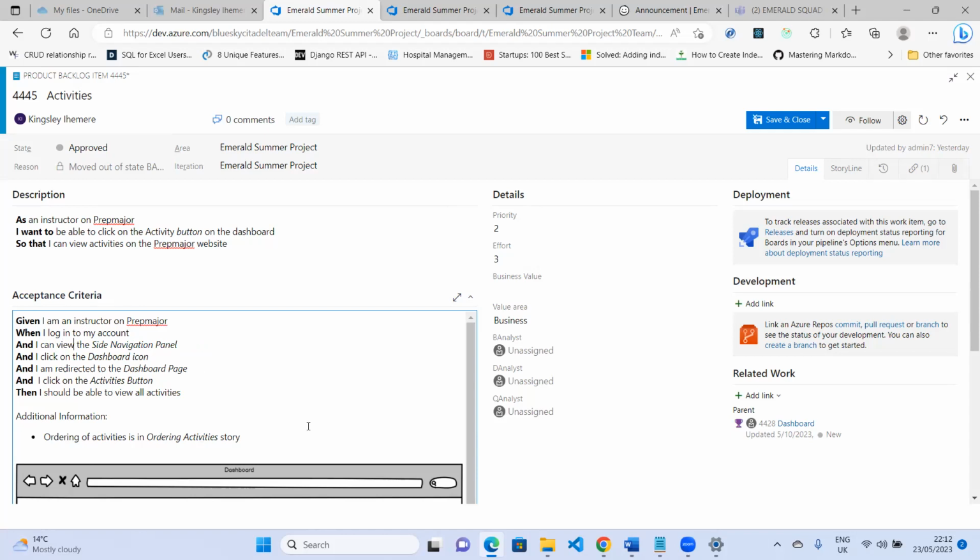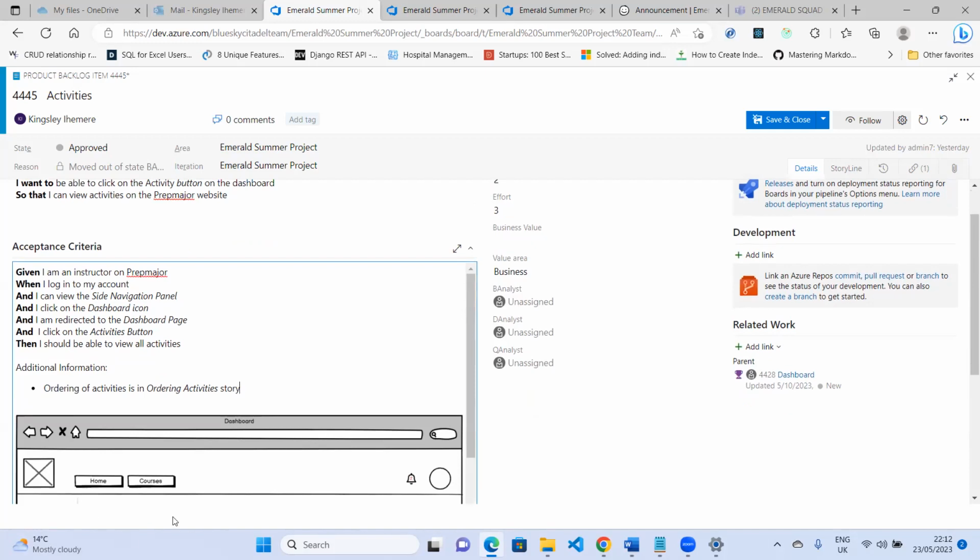So additional information, ordering of activities in urgency. What does that mean? Ordering of activities is in the ordering activity story. So this story needs to be created, to know how to order the table. So there will be another story called ordering activities. They just said we should add it so that it will be like a toggle. So it will be by default, like descending order. Right. Okay. So this is just for the developers to know that another story is coming up.